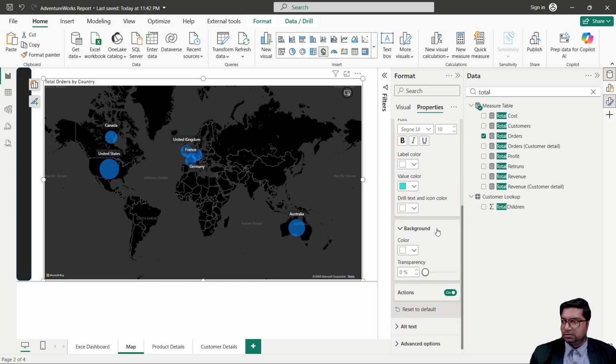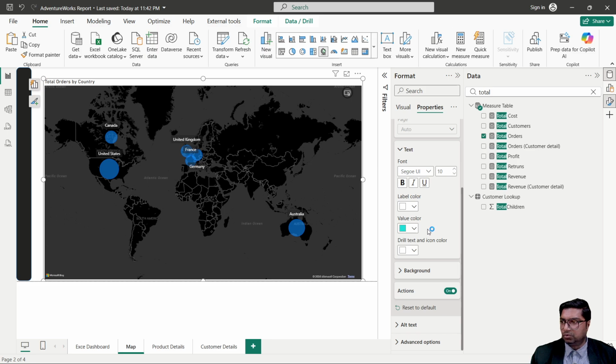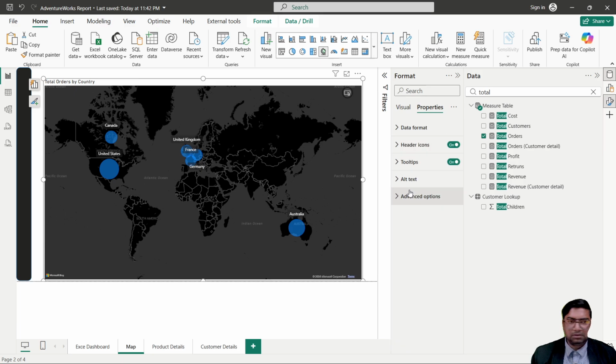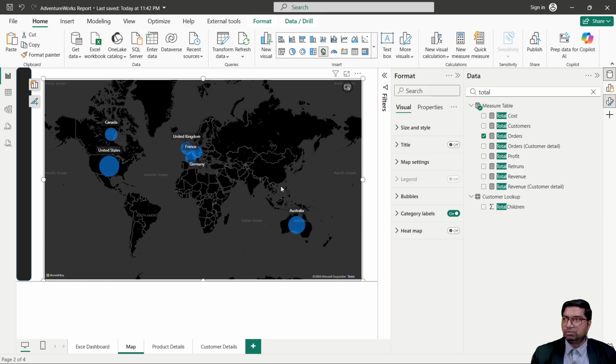Now take the background color. Background color, let's take this one. Yeah, that's fine. And transparency would be 10%, right? And let's take some more formatting. The visual part would be, let's take the title of this, right? So basically this kind of formatting we can do.